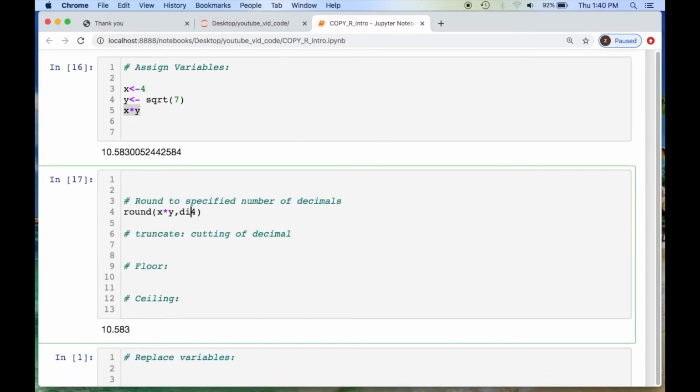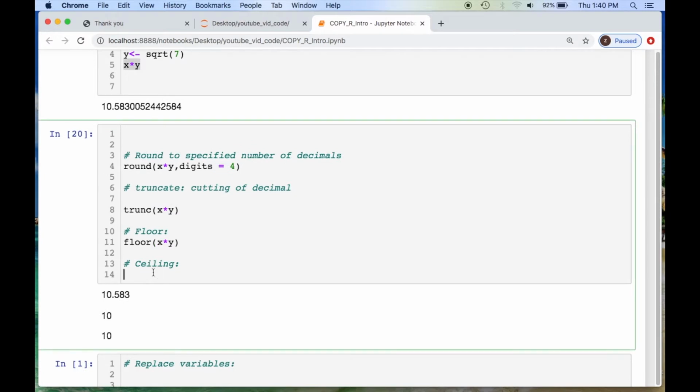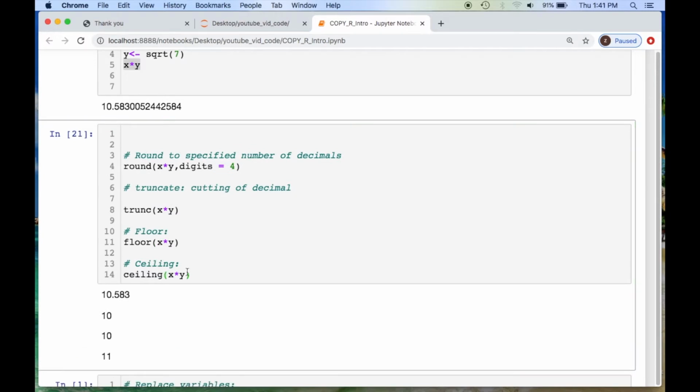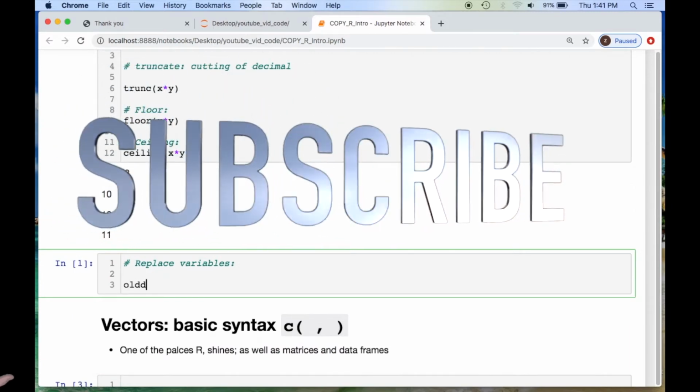We could have also done the same thing another way, so you have an idea. If you are ever curious about what's going on, just hit tab, or shift tab if the tab doesn't work, and it'll pull up other options that you have for your functions. Okay, we can do a truncate. We can also do the floor, so we're rounding down. We can do the ceiling, so we round up.